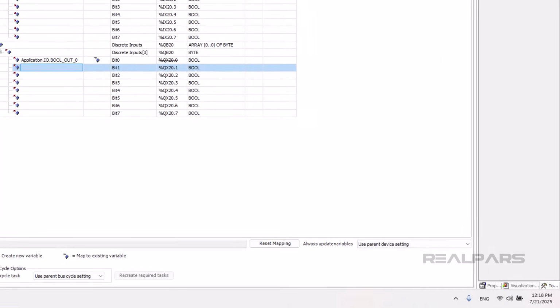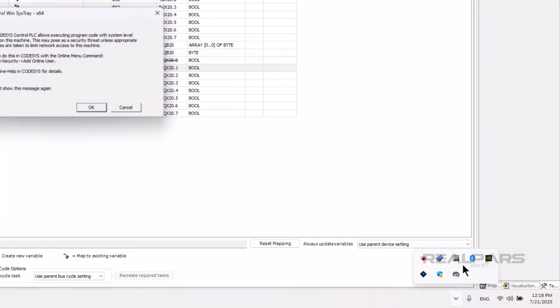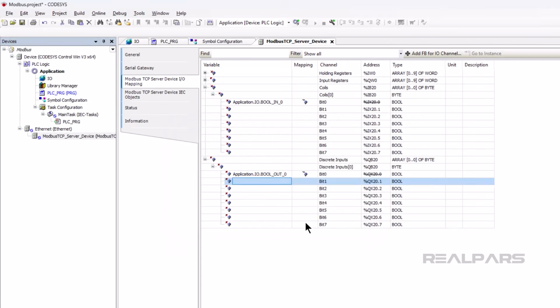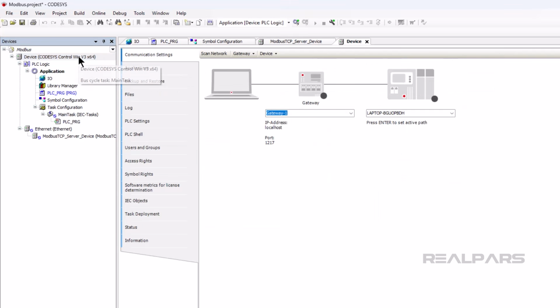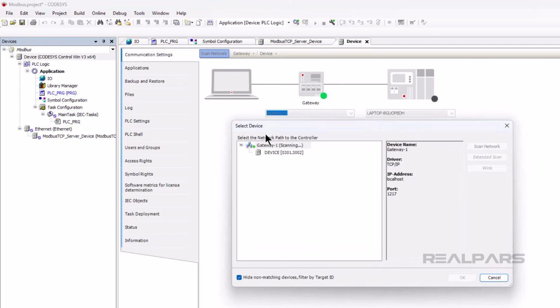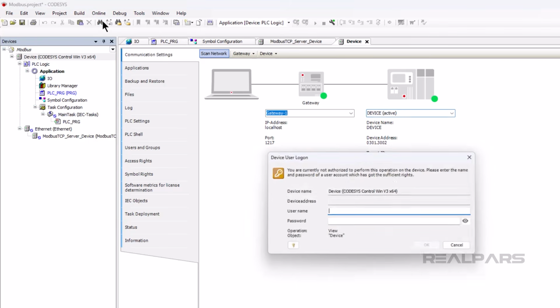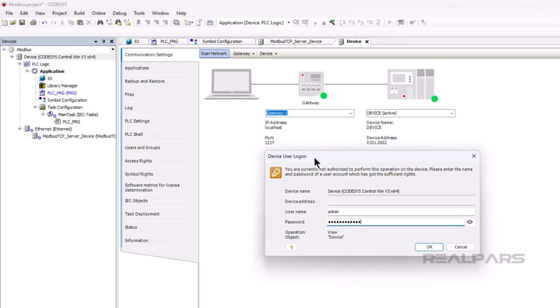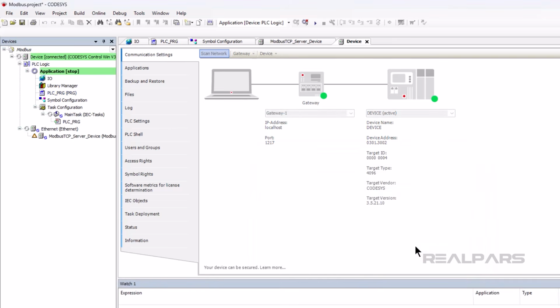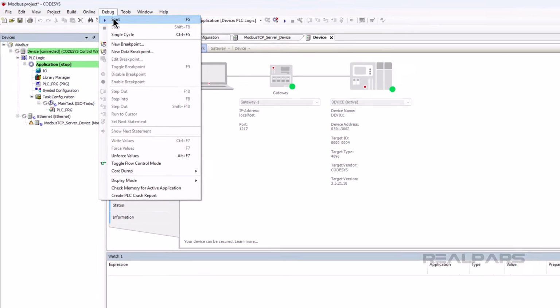Finally, I start the CODESYS Control Win V3 runtime on my computer and set the communication path to the device, as shown here. With the communication path set, I can download to the device by clicking on Online and then Login. Once the project is downloaded, I can start the PLC by clicking on Debug and then Start.